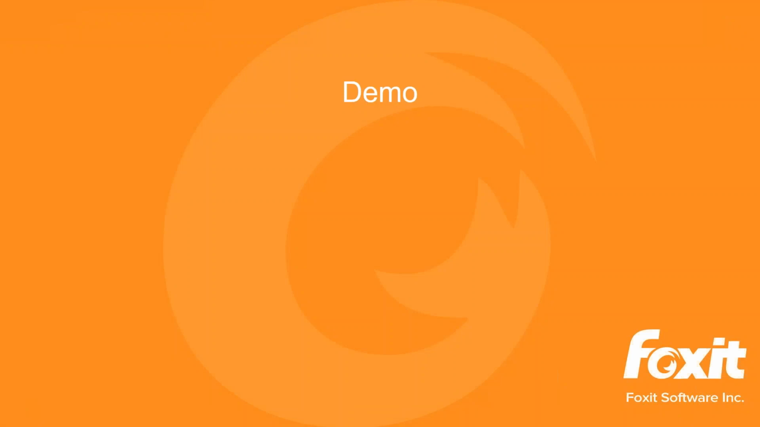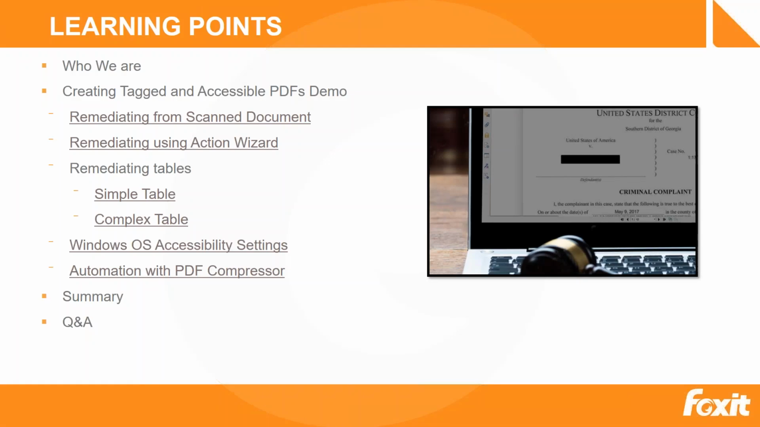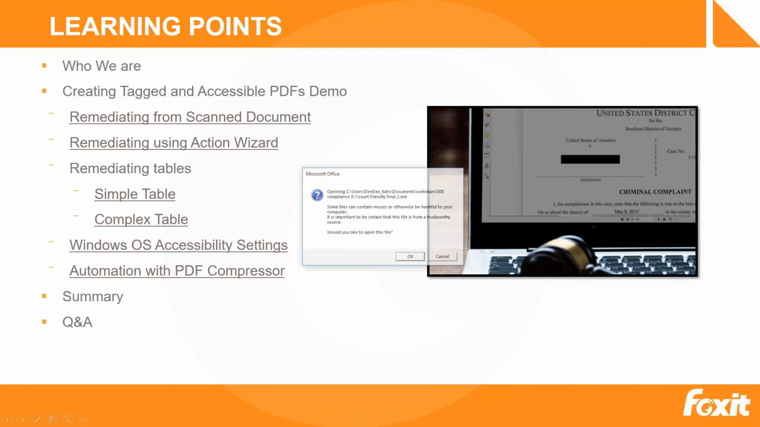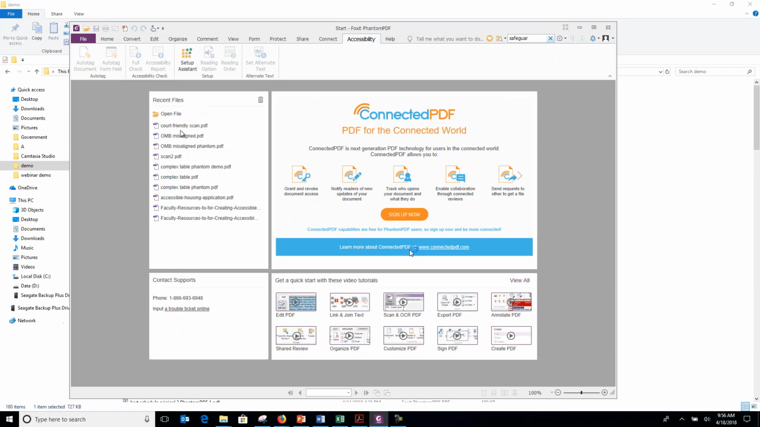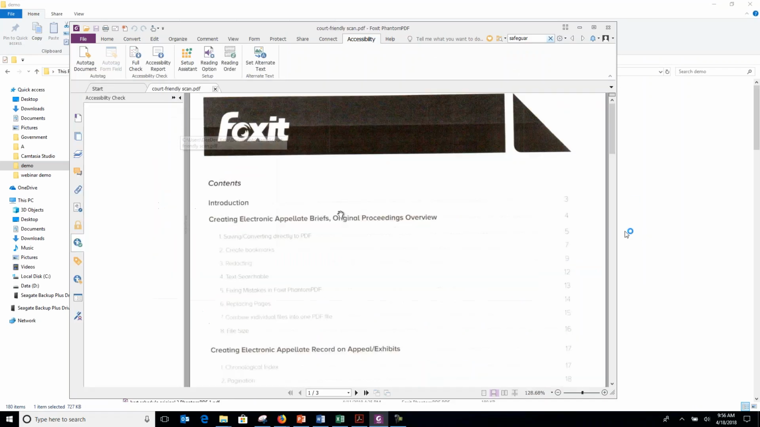And so let's get right into the demo. Okay, so I know you're all anxious to see this. So again, here's the agenda. I'll go right into remediating a scan document, for example. In this case, it's basically a document that I scanned in. This is one of our sample documents on creating court-friendly PDFs.